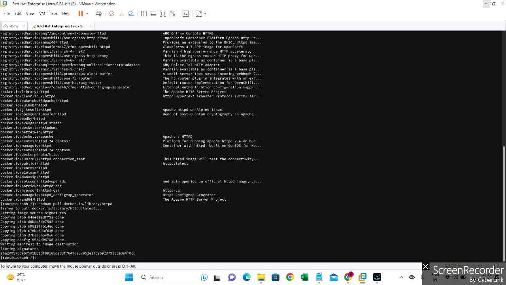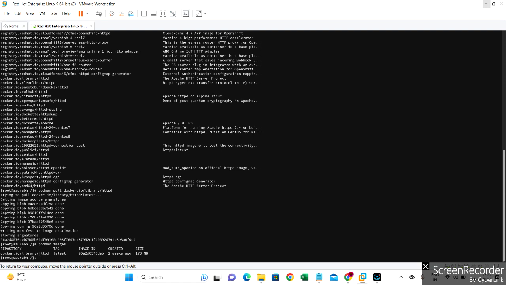Okay, so we can use the podman images command here, passing all images, like it's shown here. This is the image ID, and the size of this image is 173 MB, 123 MB. Okay. So for running this, we have two modes. Either you can run in interactive mode, or we can run it directly.